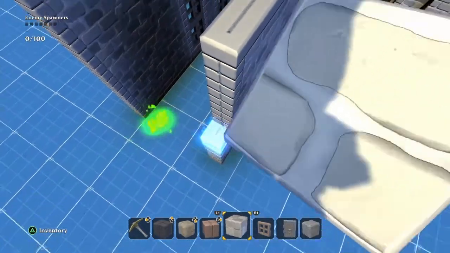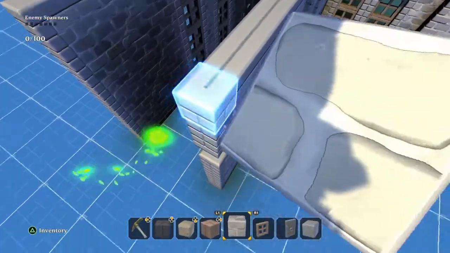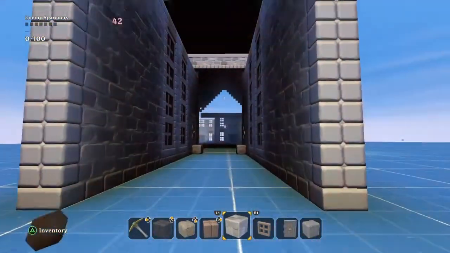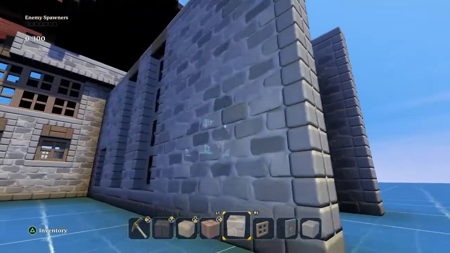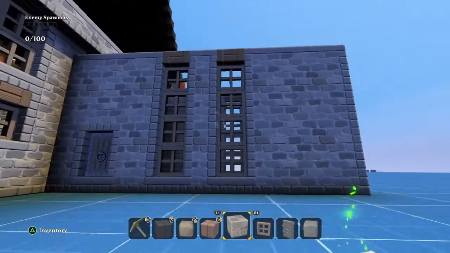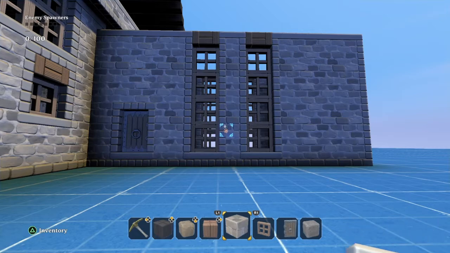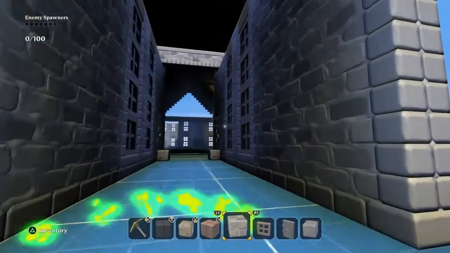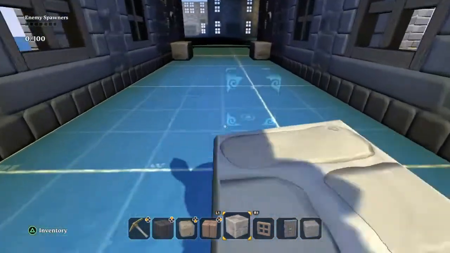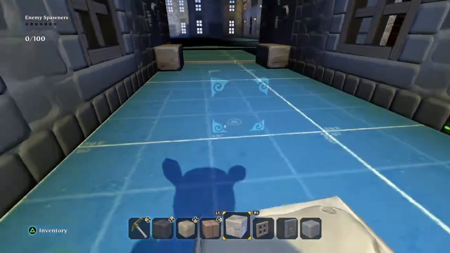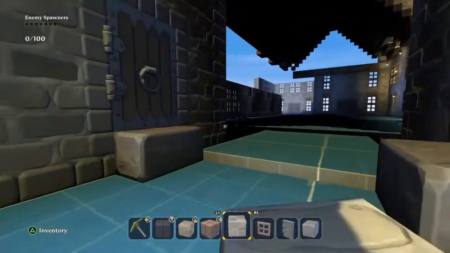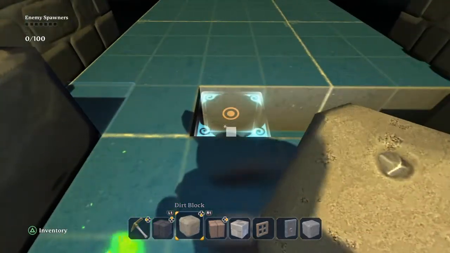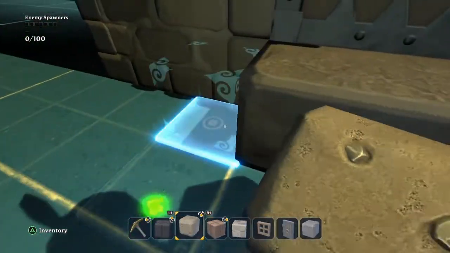Alright. We are done with the hallway. So it should look like this. Should look like that. This is our nice hallway. It is 6 wide. Let me go ahead and fill this in. Alright.